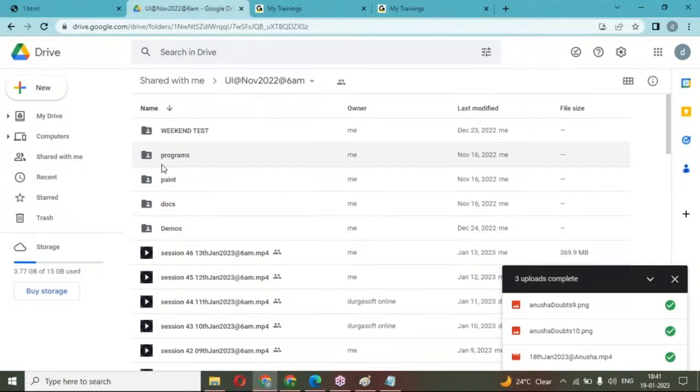So by that, I can easily create one more drive for the 6 p.m. batch. In that, I'll upload all these files. You can check it every day. It will be easy for you to access the files, practice the examples, and read the documents. Paint files, explanation, everything will be available in that drive. The drive will be shared with you.